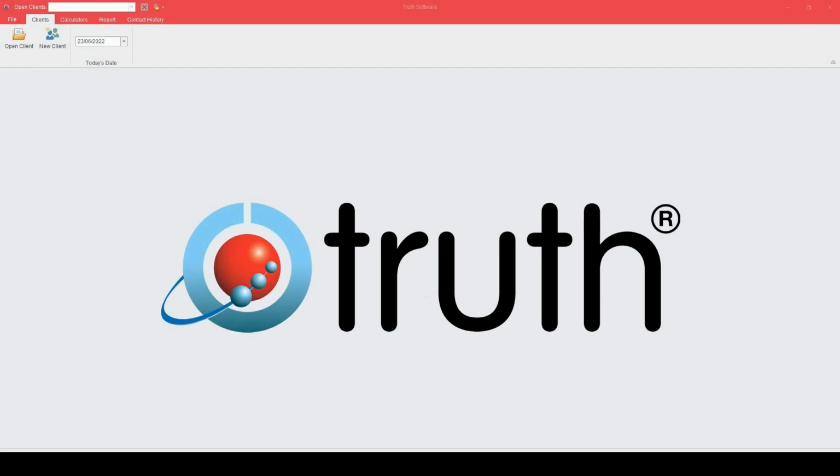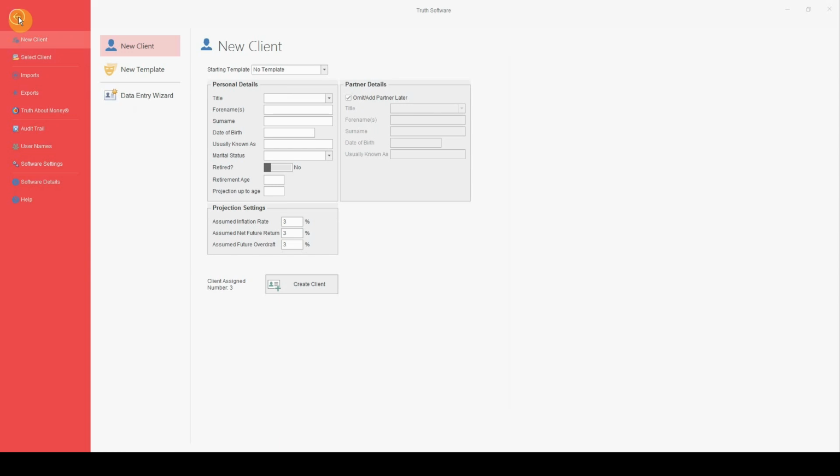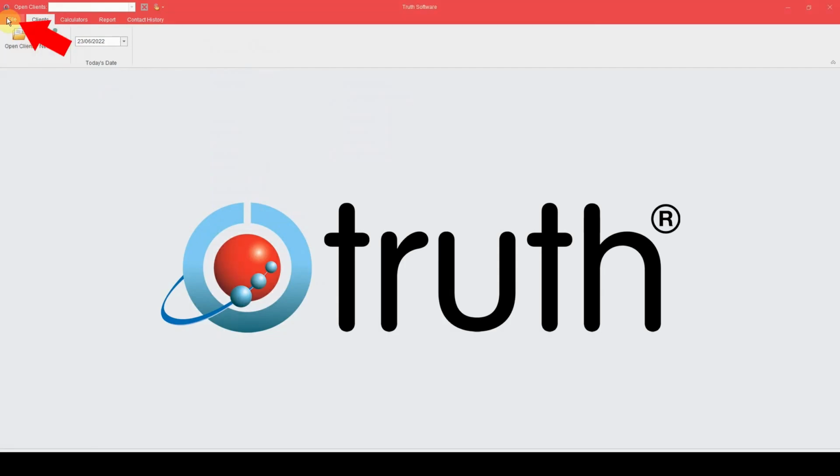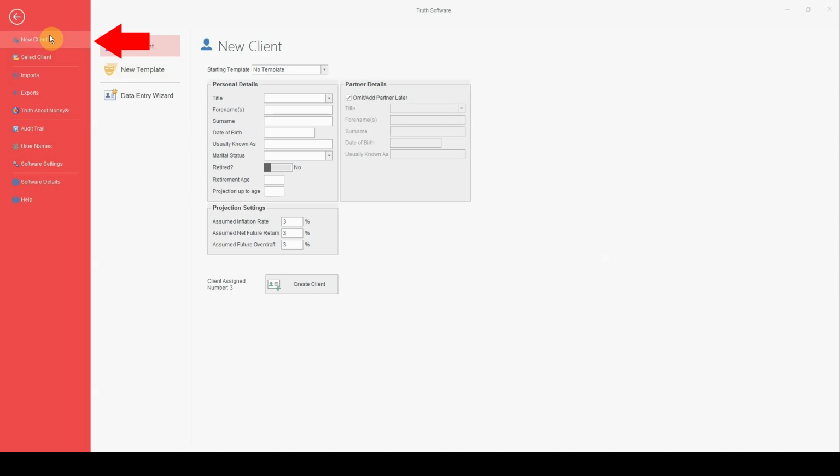Let's get started. To create a new client, you can click on the Clients menu from the top toolbar, followed by the New Client option. Alternatively, you can click on the File menu in the top left, followed by the New Client option on the left-hand side.